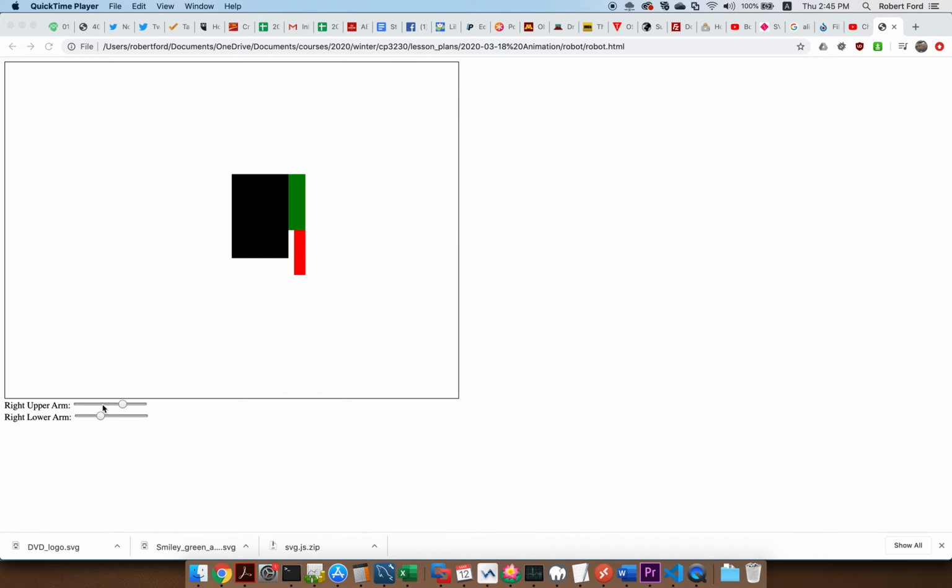Now, I've also included something down here, these little sliders. We haven't had a chance to talk about sliders yet, but these things are known as range types. So it's input, and type is not checkbox, it's range. It's not a drop down, it's a range. And what you can do with this, if we start with the lower part of the arm, I'll start making some adjustments to it. So this should be the red part.